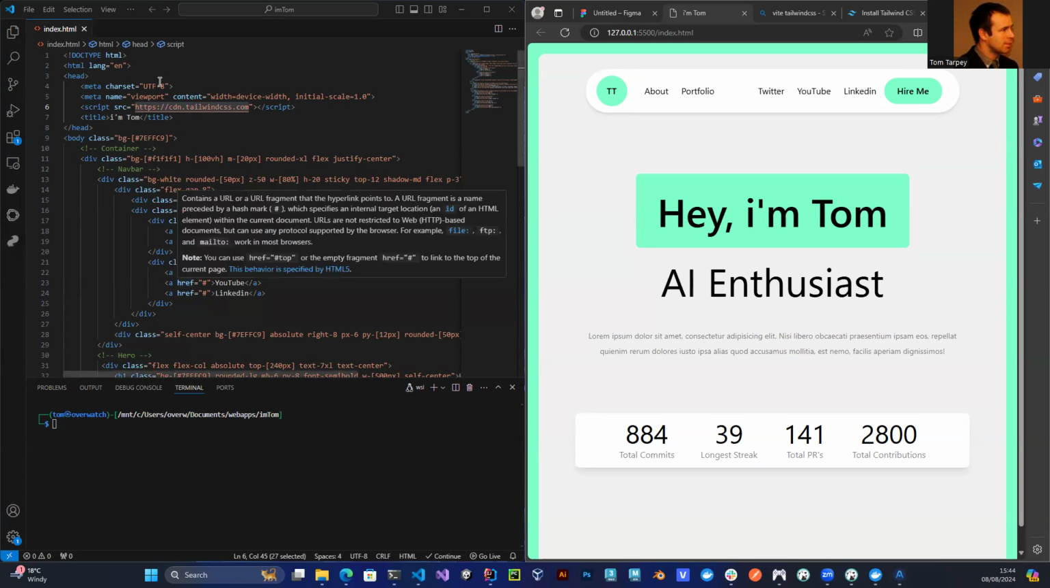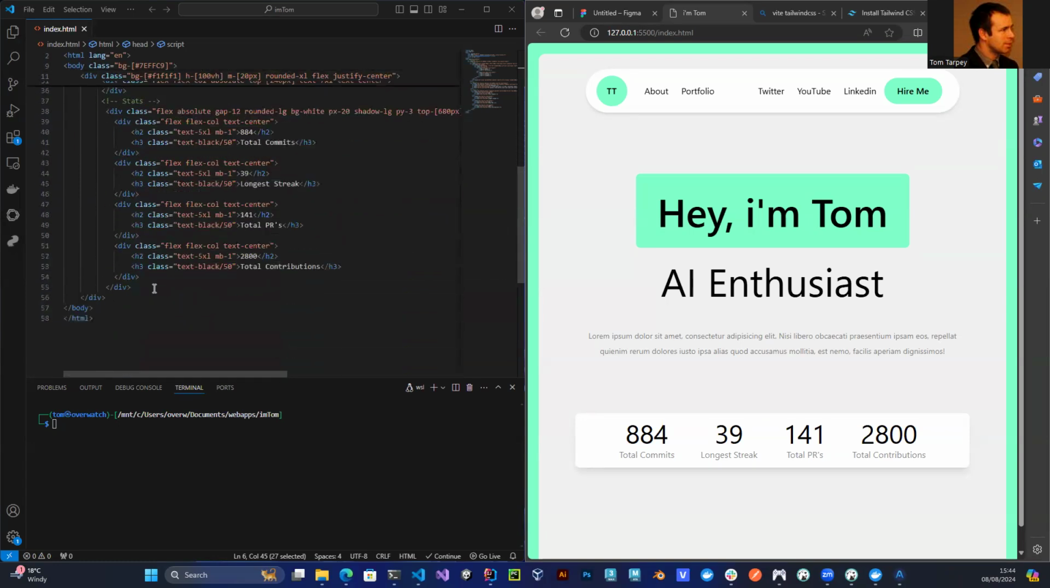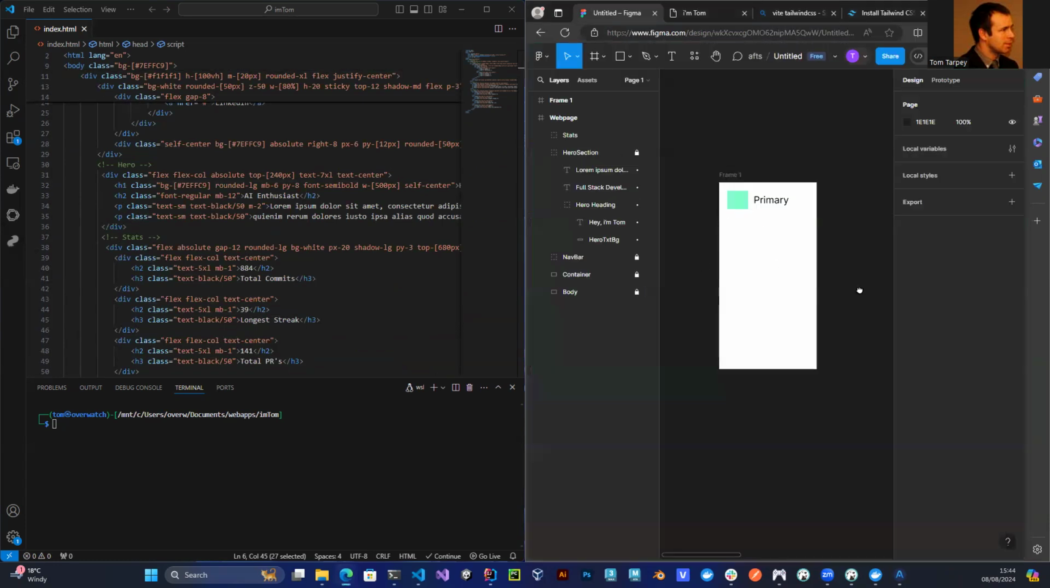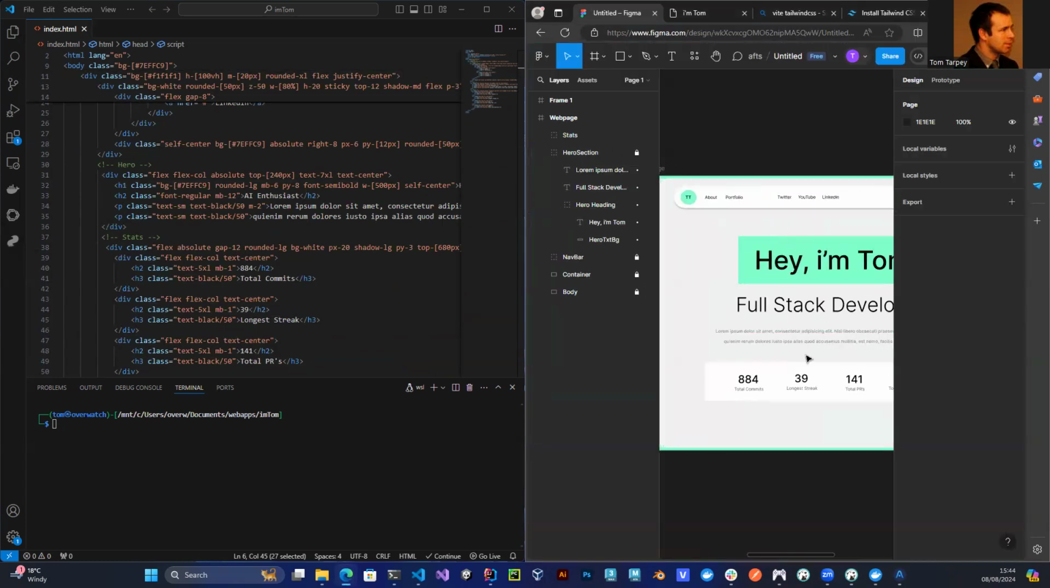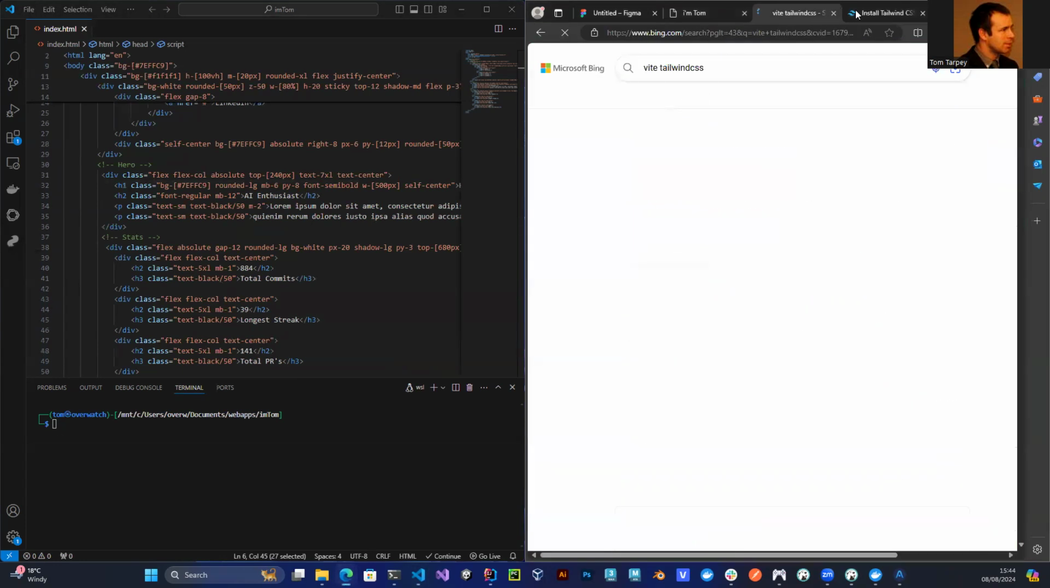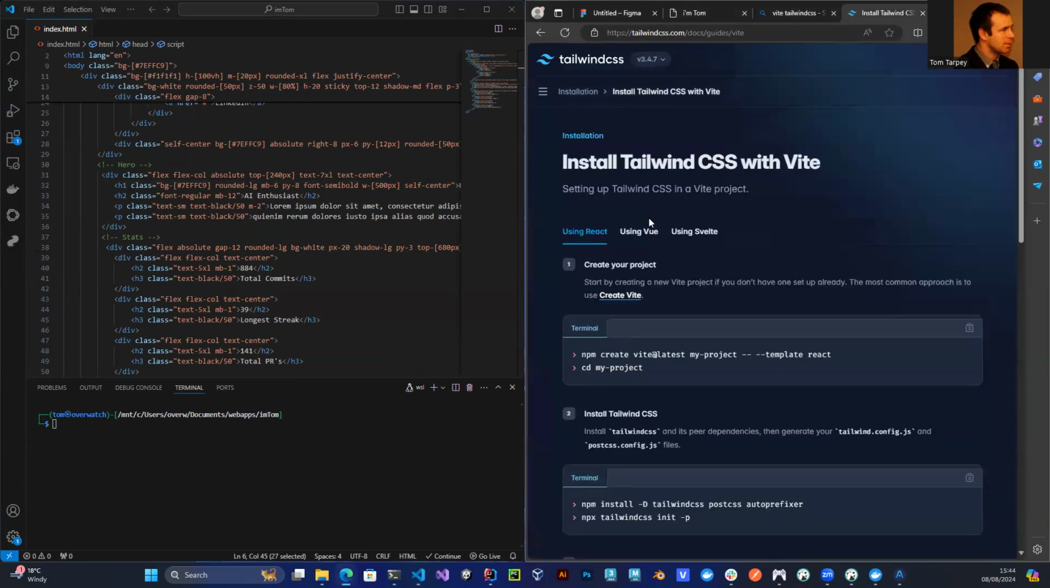So previously we made this HTML file with sort of a rendition of the thing that we had on Figma. And I wanted to kind of put it into a React application instead. So we're going to break it up into its component parts and build out a React app. For that, I'm going to use Vite and build it up. So install Tailwind CSS with Vite.